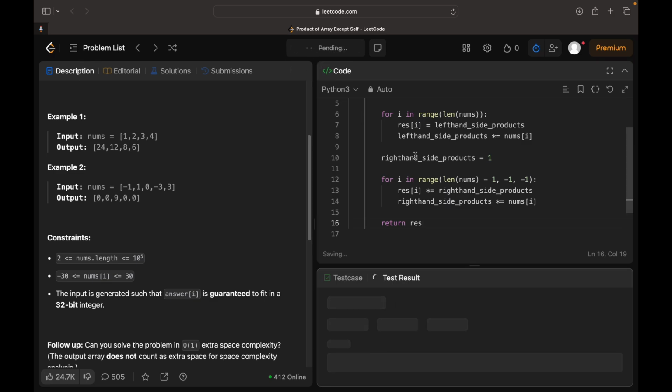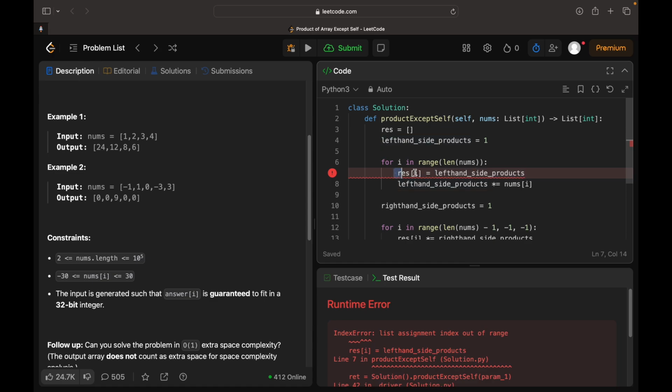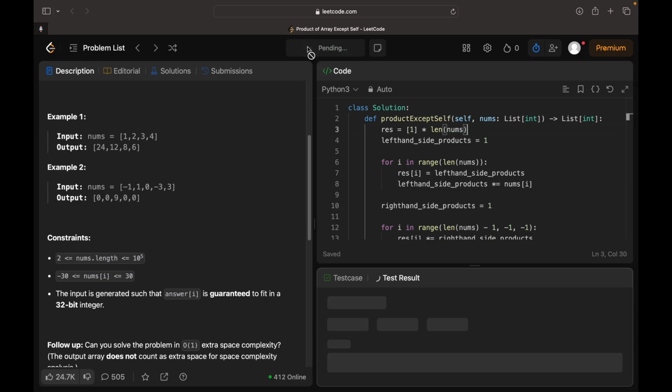So let's test it out. We get an error saying result list assignment index out of range. And actually this error exists because we're trying to access result at 0, for example, but nothing is initialized in result. So we are just going to do 1 multiplied by the length of nums. And I think that should work out. So let's run it again. And it works out. I'll submit.